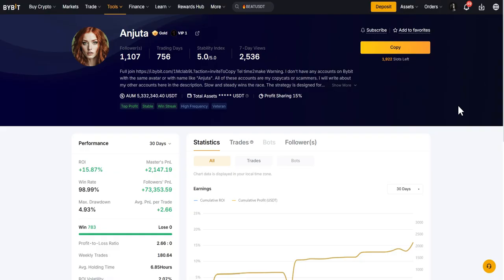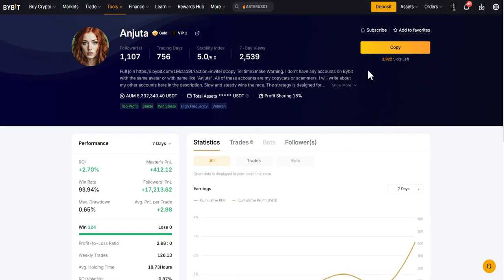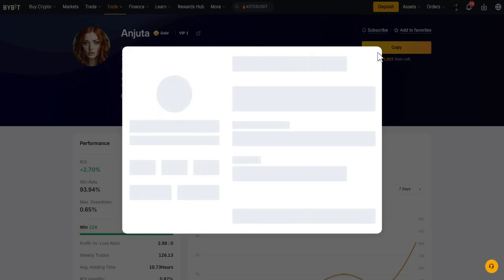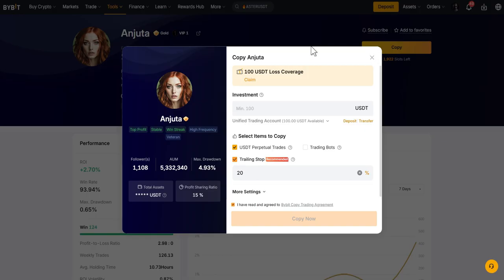Alright, so once you find a trader you like, click the copy button on the right side of their profile. Now this is where it gets interesting because Bybit gives you a lot of control over how you copy trade. First, you'll see the investment amount. This is the total amount you will invest in copying this master trader. You can enter the amount according to your Bybit account balance.